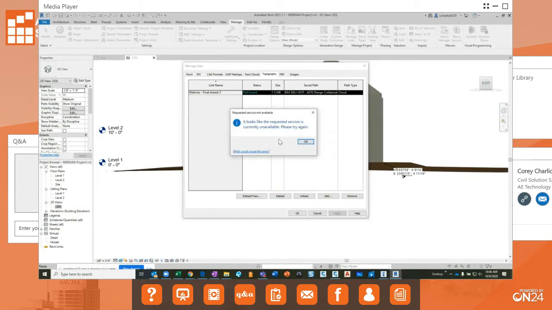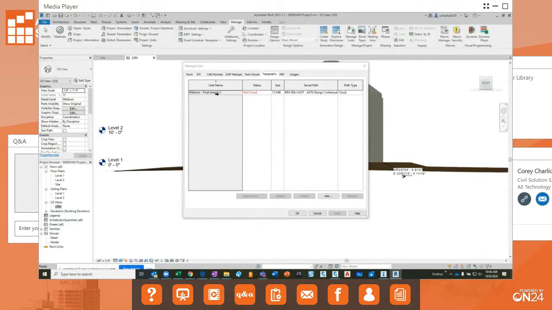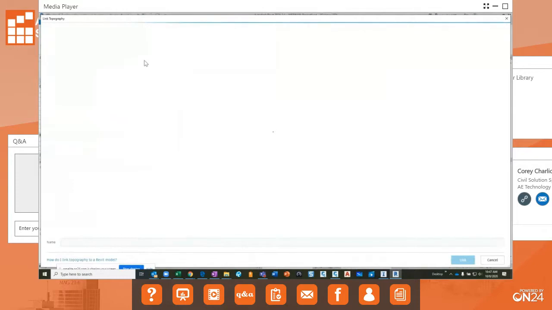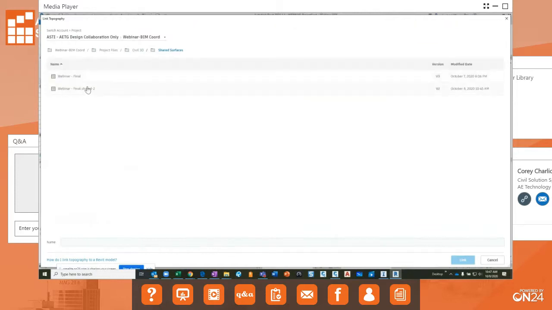Looks like the requested service is currently unavailable, so that means that it's still pushing that surface up to BIM 360 probably. So if that happens, I'm going to come over here and tell it to reload from, and I'm just going to go select that surface again in our BIM 360 account. So here we're in Share Surfaces. I can see that I've got my webinar final shared. It's V2. We can see that that was just updated at 10:45 my time, so 2 minutes ago. I'll go ahead and click Link.